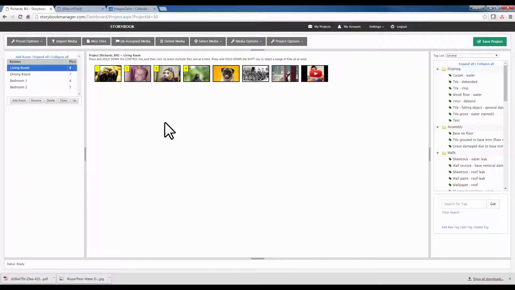We're now back inside of the project, and I wanted to also point out that it's beyond the scope of this video to talk about how to add new tags or edit tags or delete tags or create entire tag lists. We're going to be talking about that in another video. And that is about all there is to know about applying tags, viewing the tags, and removing the tags on photos and videos inside of StoryBook.